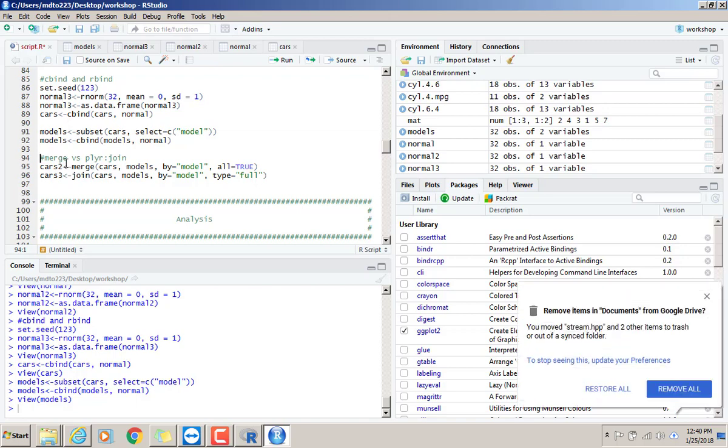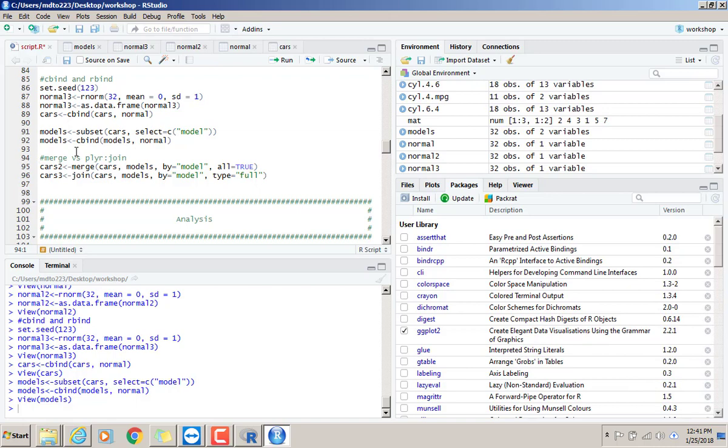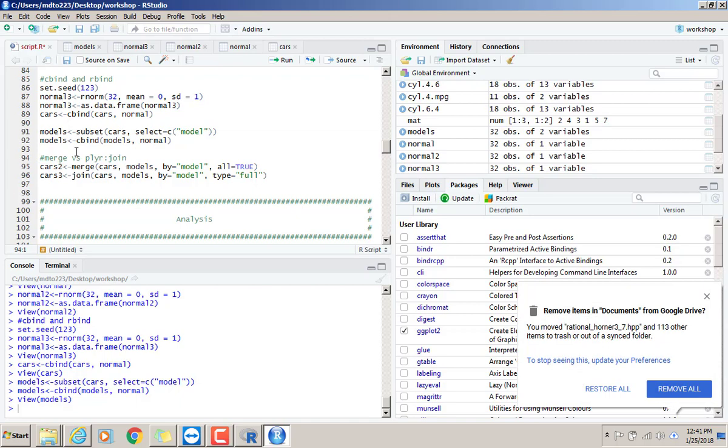So that's why I'm going to merge cars and models by equals the model variable, because that's our variable that's in common between the two, and all equals true. That means I want everybody. Now in this case, I don't have to specify that because it's exactly the same 32. But if I were trying to merge the data from the freshman class with just the people in one specific biology class, I would want to pull out just 30 students. I wouldn't want 3,000. So that's when you would use just a left join or a right join, or an inner join.